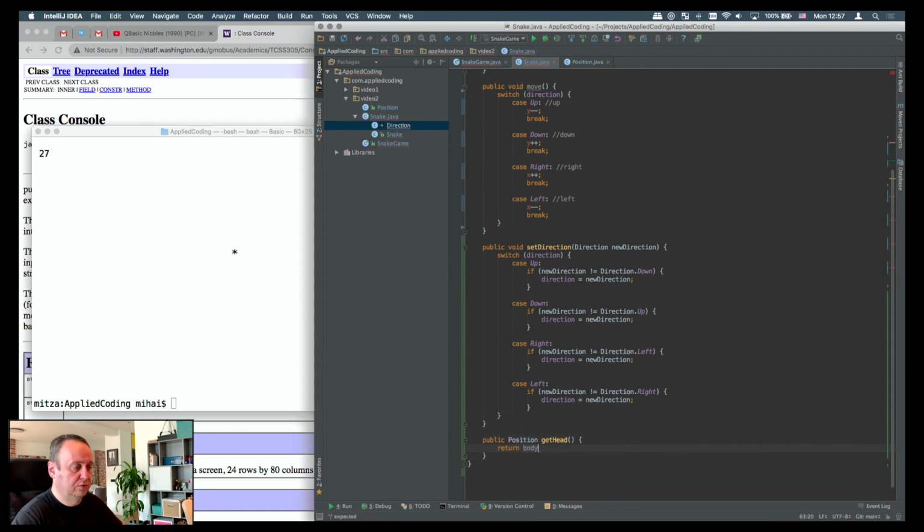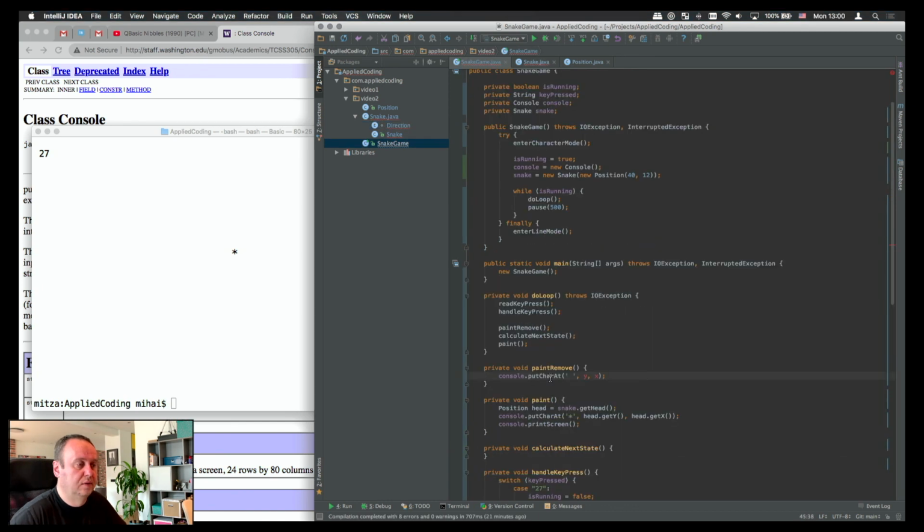Head is always going to be the first element in the body. Body get 0. We still need to fix this missing X and Y coordinates when we remove the snake from the screen, but this has to be the tail of the snake.